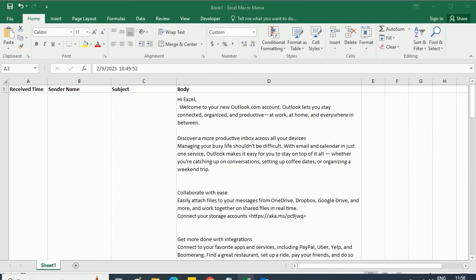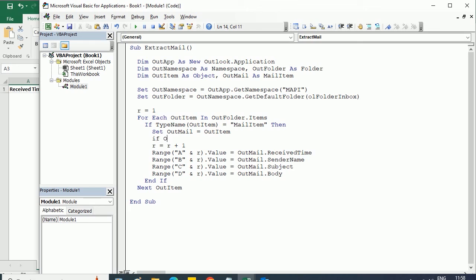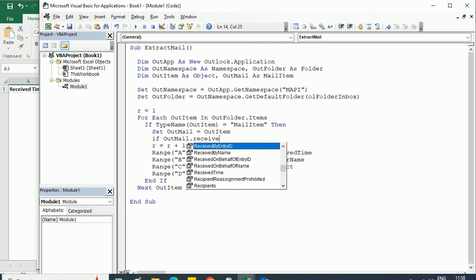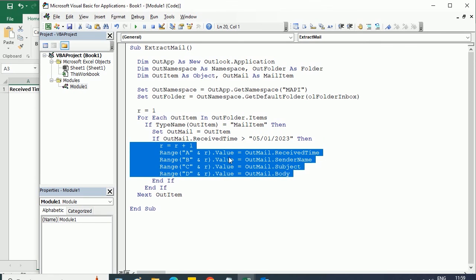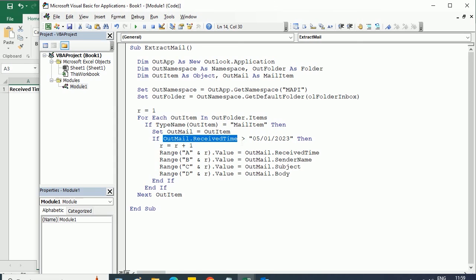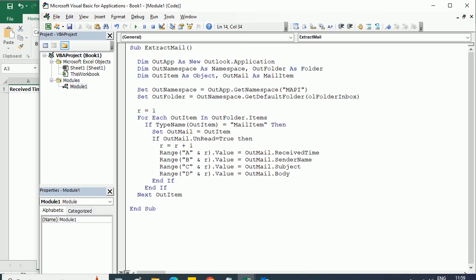But now, if we want to have only emails from a certain period, for example, we would need to add another condition here saying, for example, if outmail.receiveTime, you know, whatever date you want to have here in US format, so May 1st, 2023, that would only get those emails. Then we will close the if statement here. So that's another possibility to just target certain emails. You could also target only unread emails, for example. So unread equals true, then that would only get the unread emails. And you can use several other properties to just target certain emails.